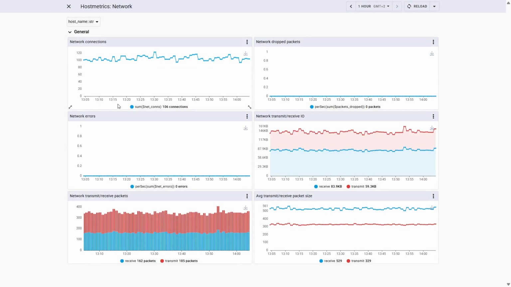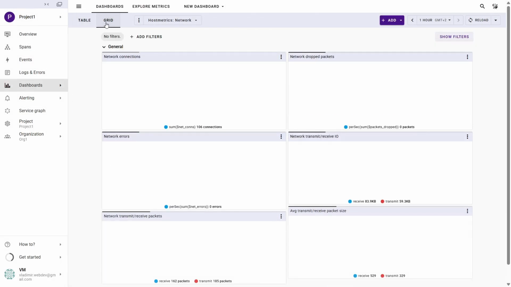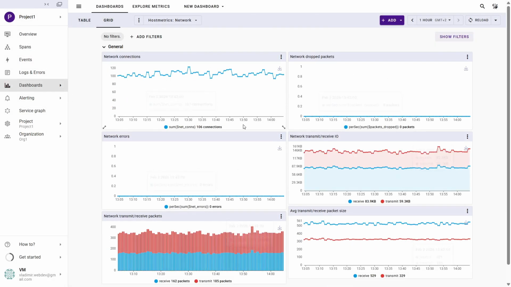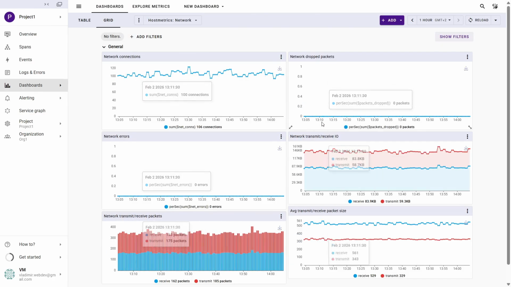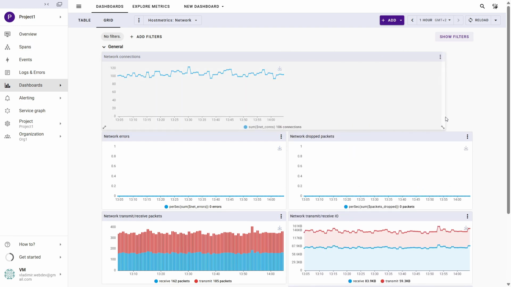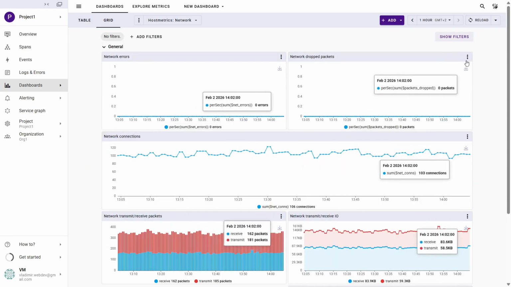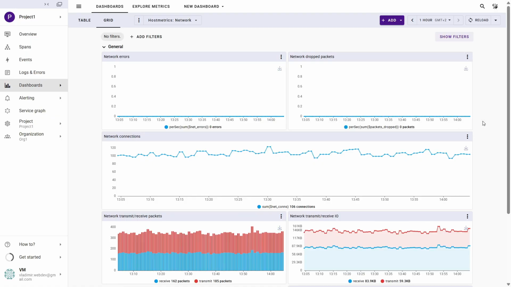You can also switch between table and grid views using the Grid tab. The grid view shows detailed charts across hosts in a time series format. Grid dashboards can be customized by editing, rearranging, or removing individual charts. If needed, the dashboard can be reset back to its original template.